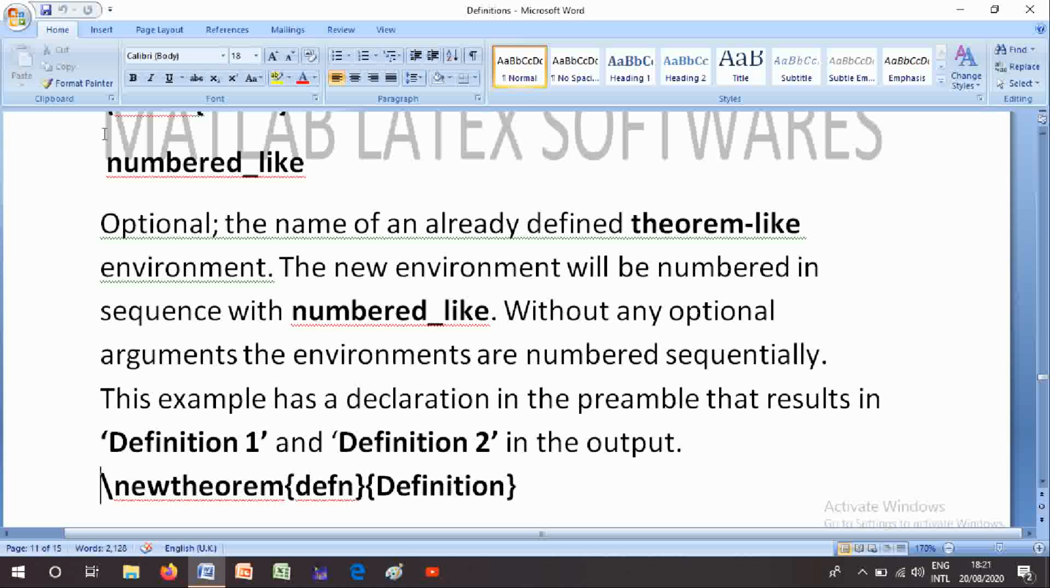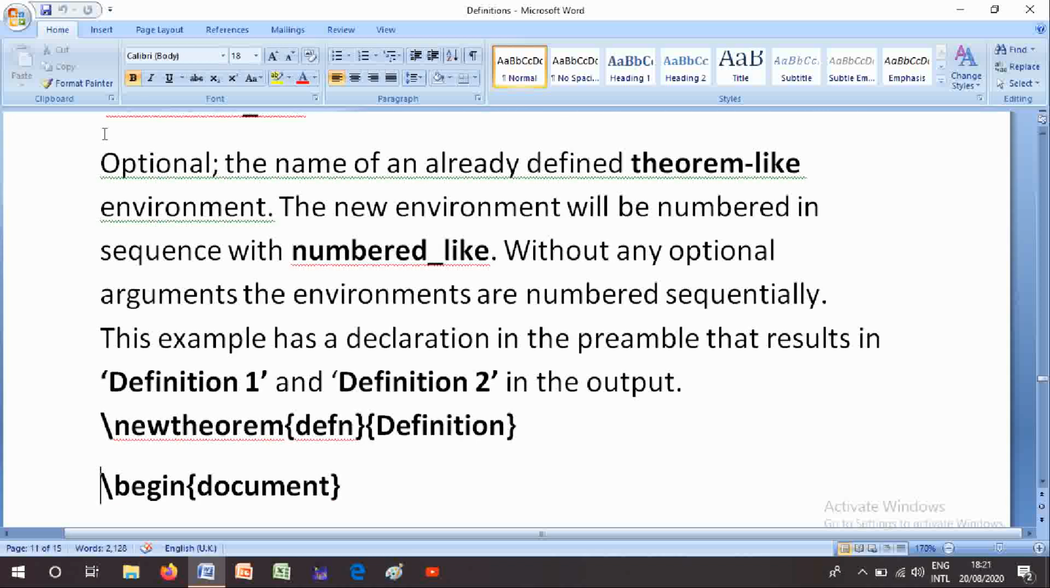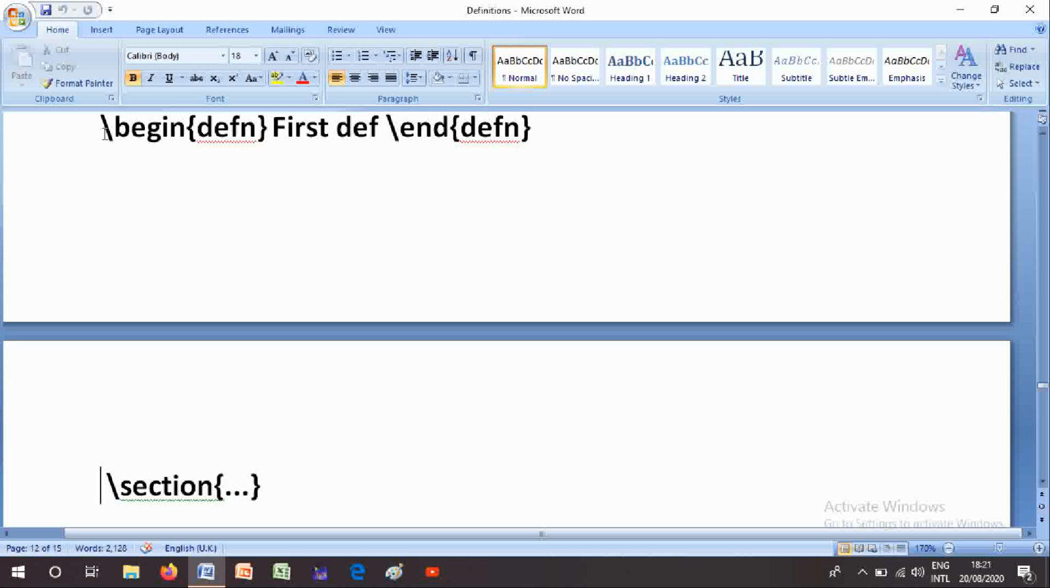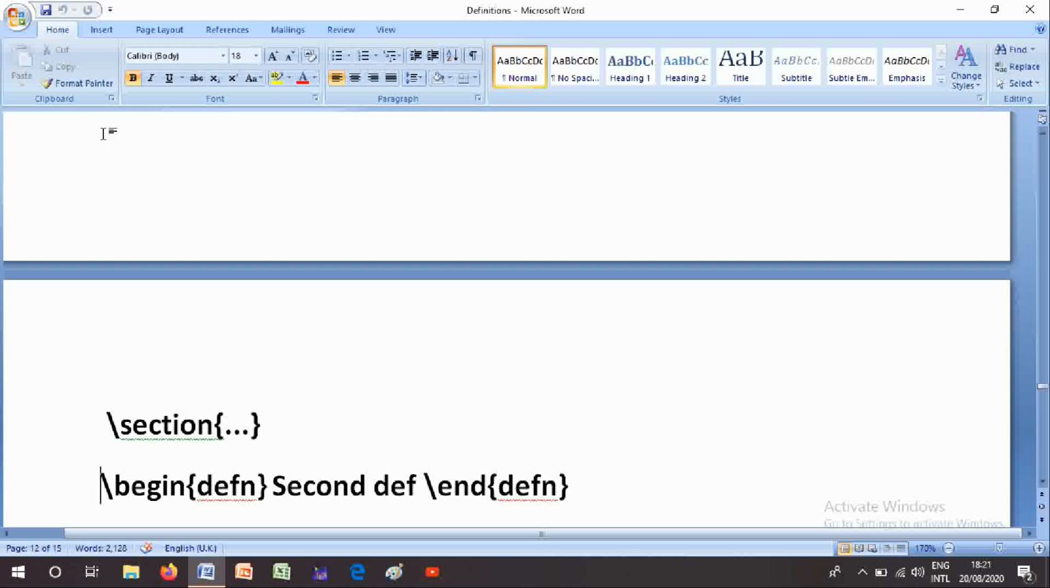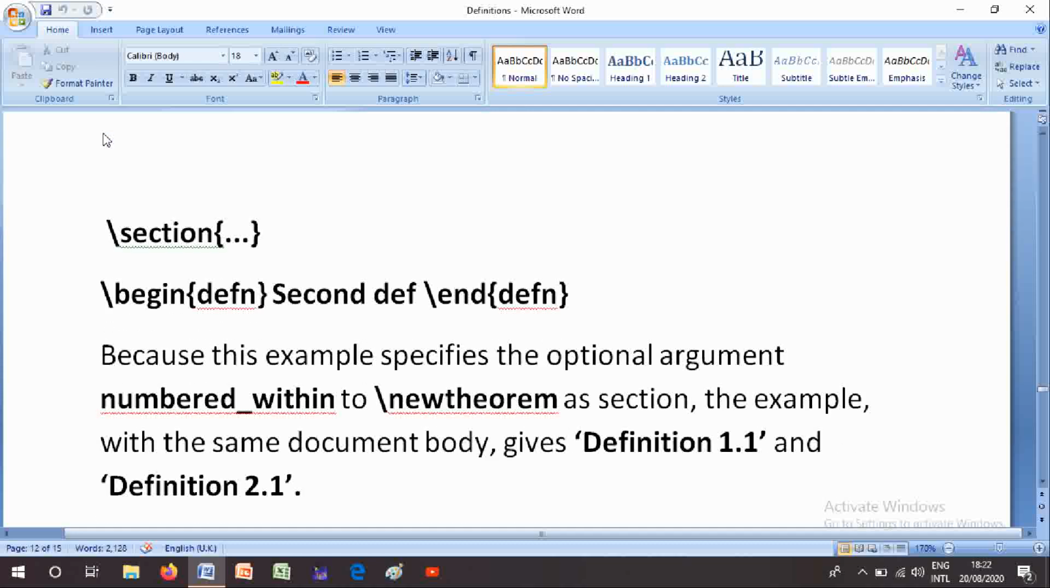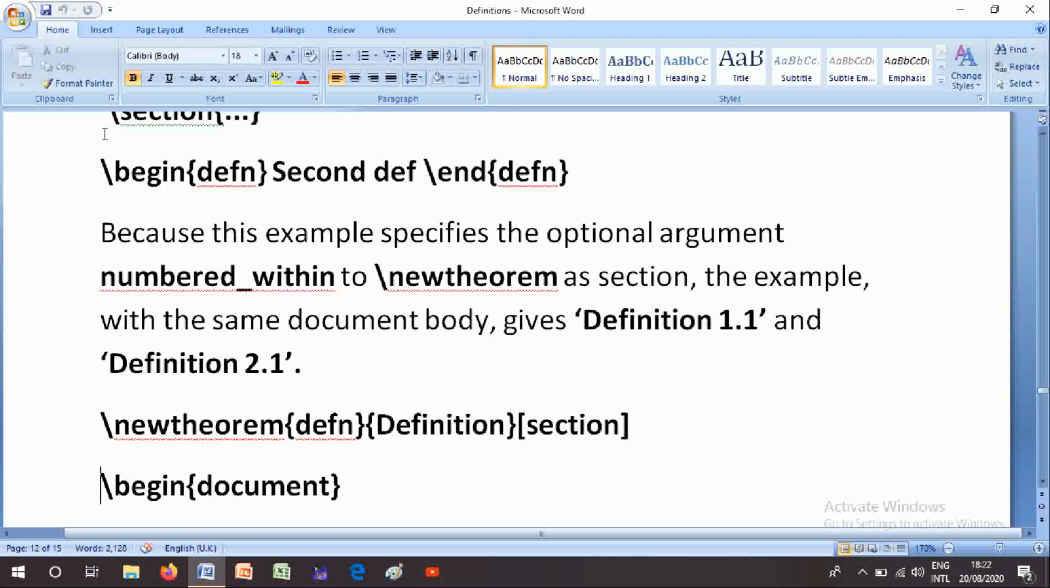This example has a declaration in the preamble that results in Definition 1, Definition 2 in the output. The \newtheorem{defn}{Definition} \begin{document} \section{} \begin{defn} first definition \end{defn} \section{} \begin{defn} second definition \end{defn}. Because this example specifies the optional argument numbered-within to \newtheorem as section, the example with the same document body gives Definition 1.1 and Definition 2.1.